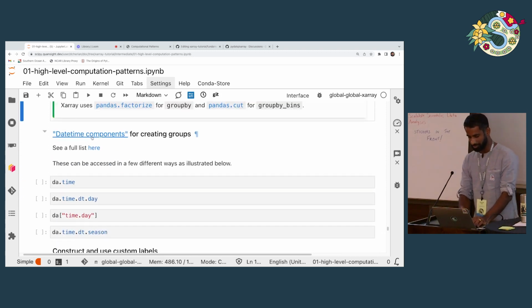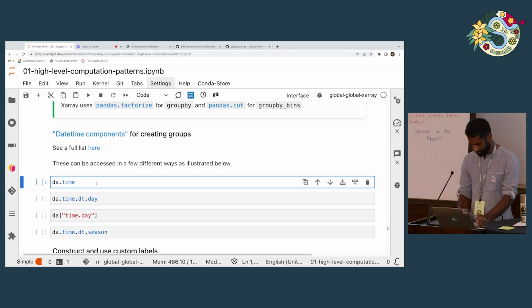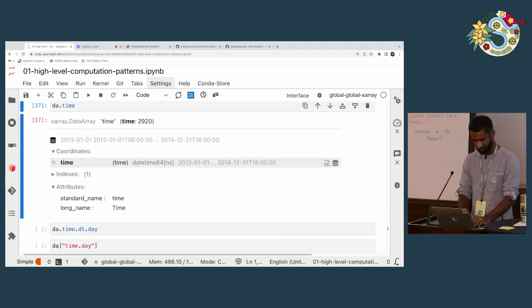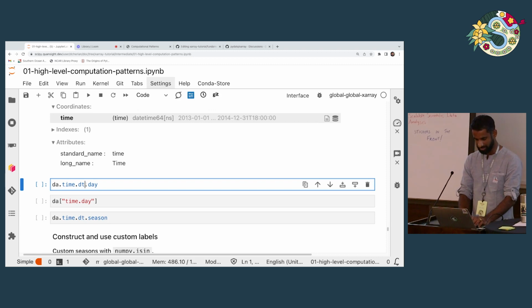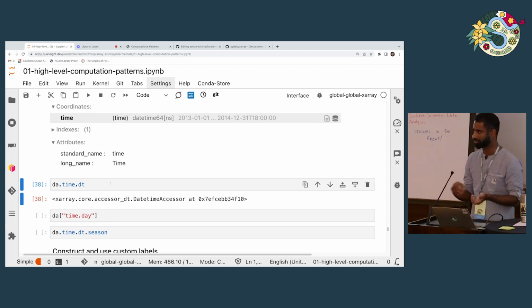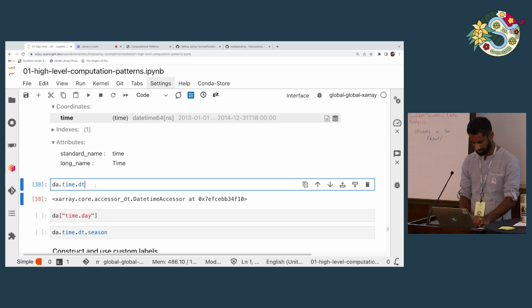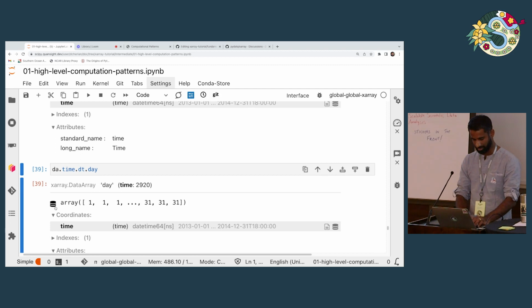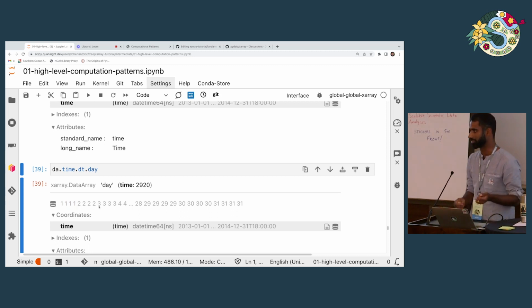So the first one is going to be datetime components, and this is the answer to that question. There's da.time, a datetime vector, NumPy stuff. And there are a bunch of very helpful methods. da.dt is what's called an accessor. You can think of it as a way to access properties of a time series. And so you can do .day. This is integers that are the day of the month. We started on day 1 of January, so it's just a bunch of ones. This is a 6-hourly time series, so there are 4 in the day. So this is a bunch of repeated integers, right?